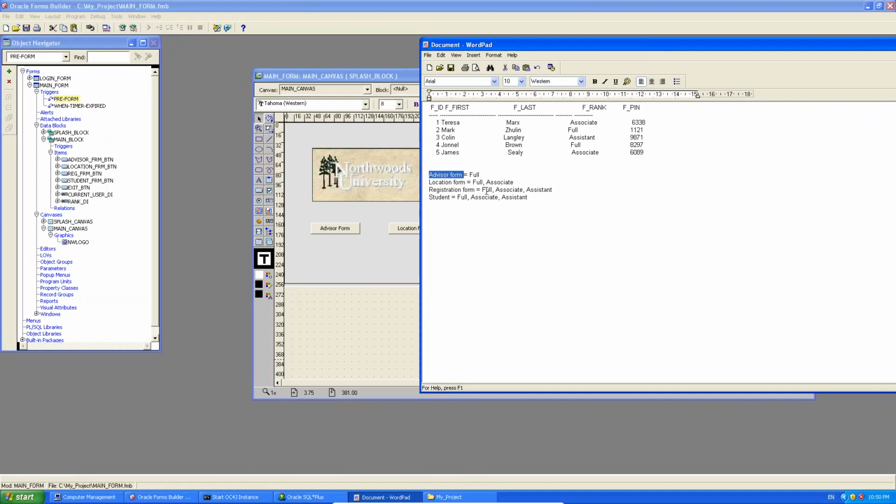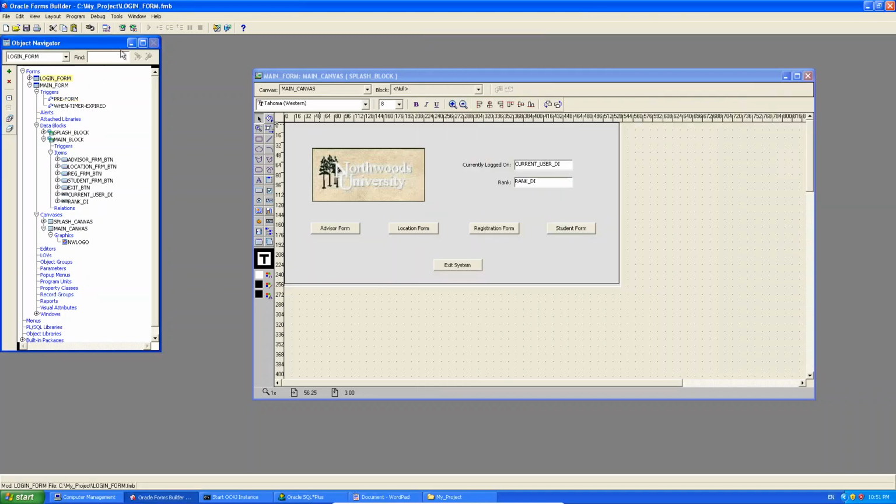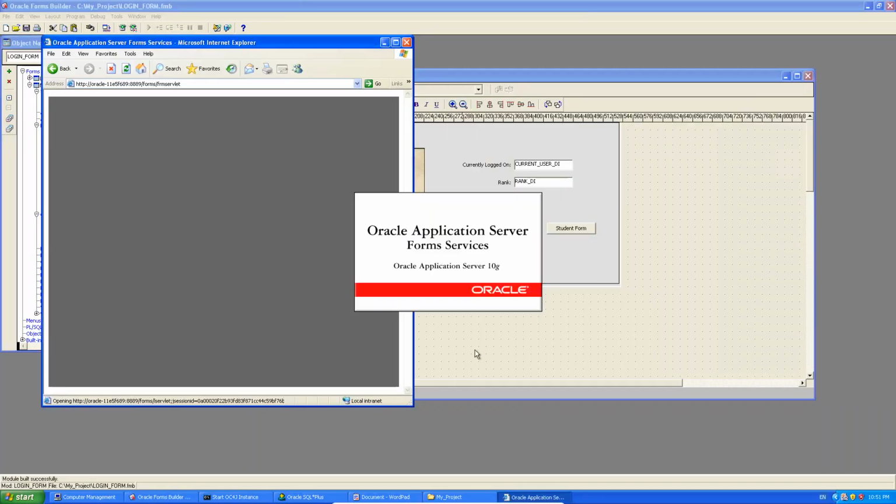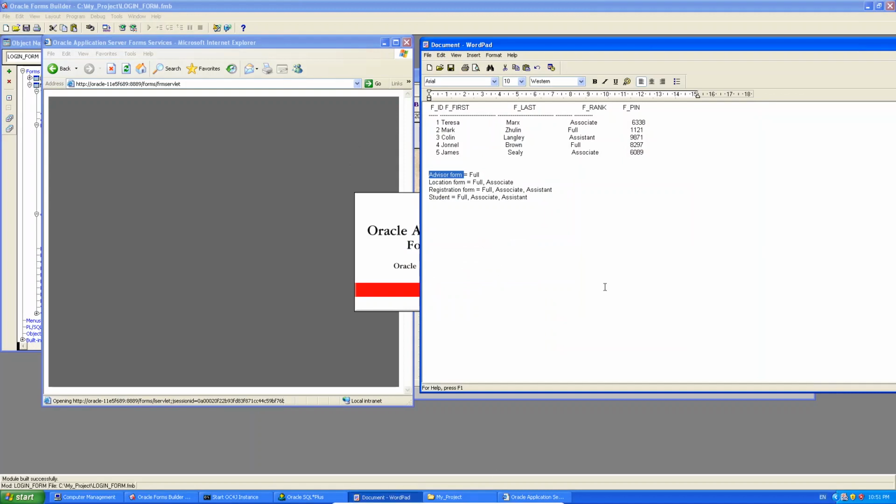So remember, we said a full lecturer can access all 4 forms. An associate can only access the location, the registration, and the student. And the assistant can only access the registration form and the student form. If I go back to the login form, let's just run it again. And I log in as, let's try logging in as Teresa Marks, Mark Zulin, and Colin Langley.